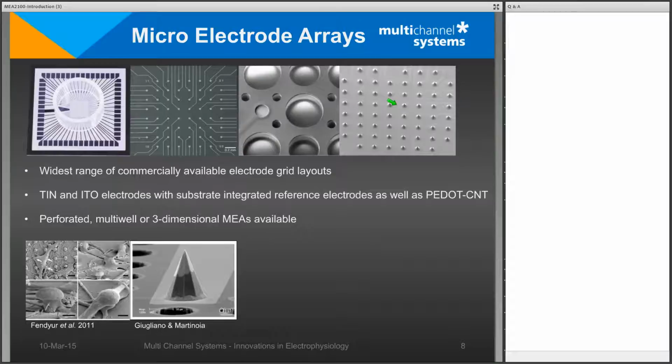Last but not least, we have developed in the last years PEDOT:CNT for very low impedance value microelectrode arrays too. Also, in the lower two pictures you see custom-made microelectrode arrays. There are many labs in the world producing their own microelectrode arrays.